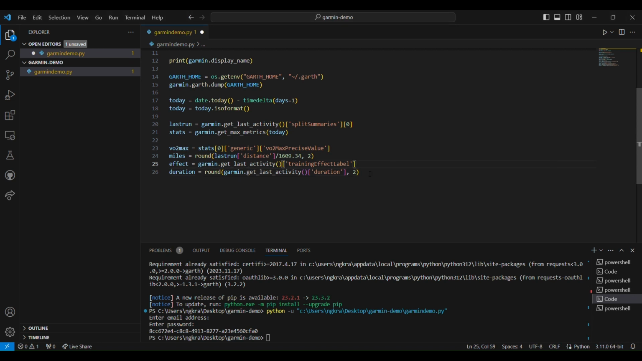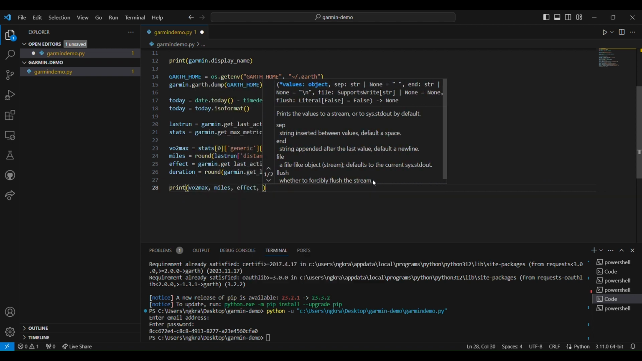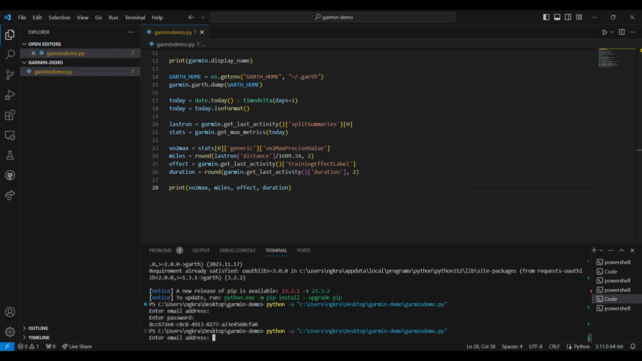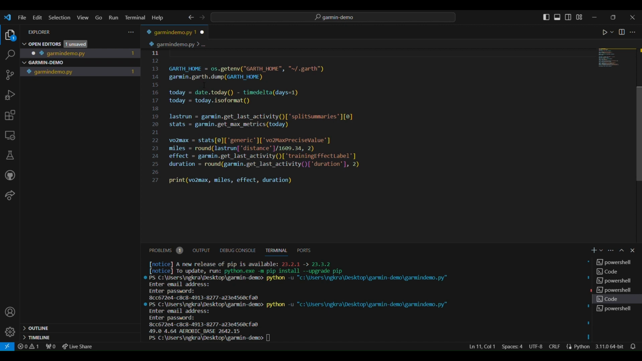Cool. So yeah, let's see if that worked. Just printing this stuff out. Guess we can delete this now. Cool. So yeah, this is the stuff that I wanted to access: my VO2 max, my mileage for my run yesterday, aerobic base, and the duration of my run. Cool. So yeah, now let's move on.